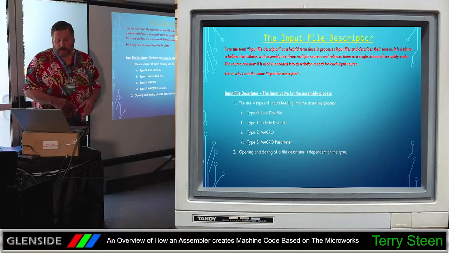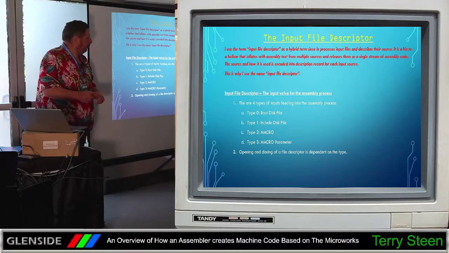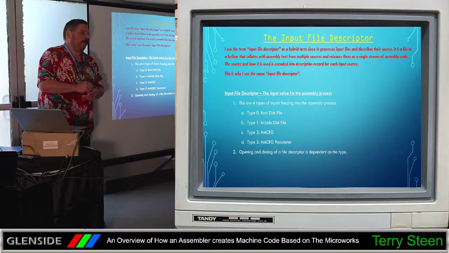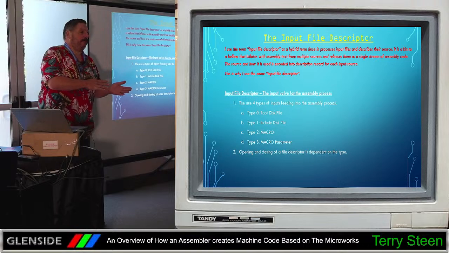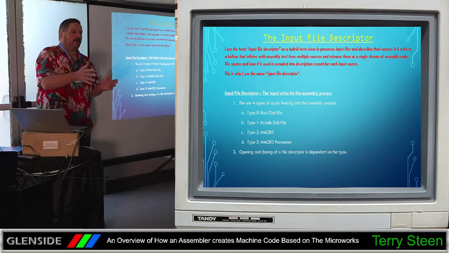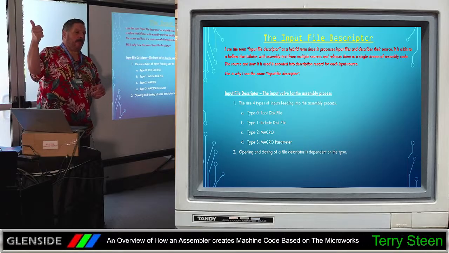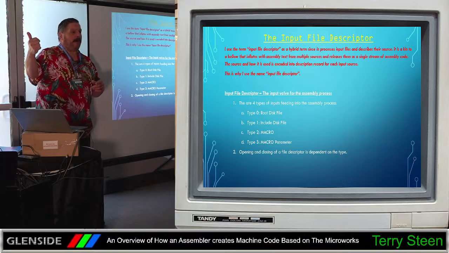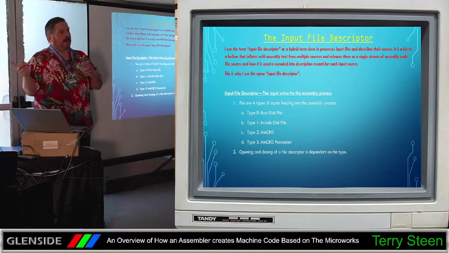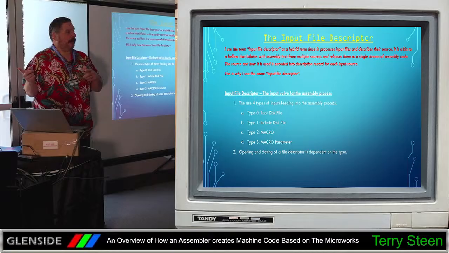Okay, so input file descriptor. It's kind of like a big valve for the code. When you bring in your stream of text, the input file descriptor decides what it is. If you bring in your initial file, it says, okay, you're type 0, you're the initial file. When I bring in a line of text, I'm going to put it in there, and then I'll send it off to be processed when it gets done bringing in an entire line.